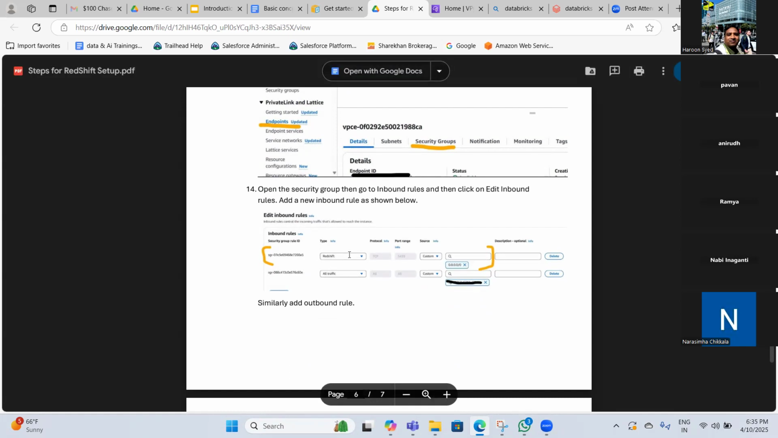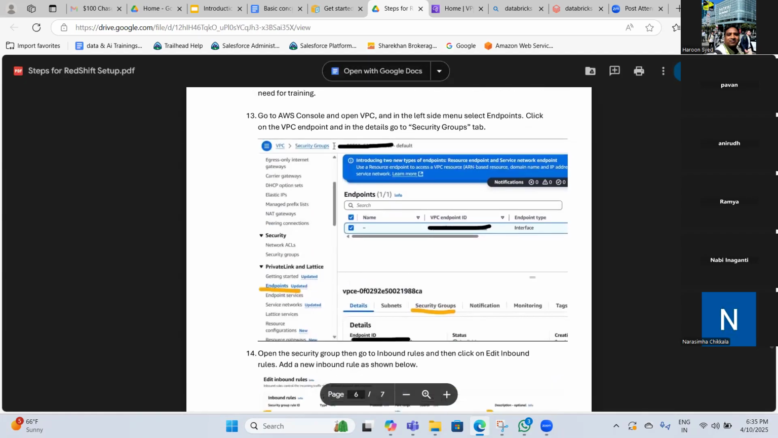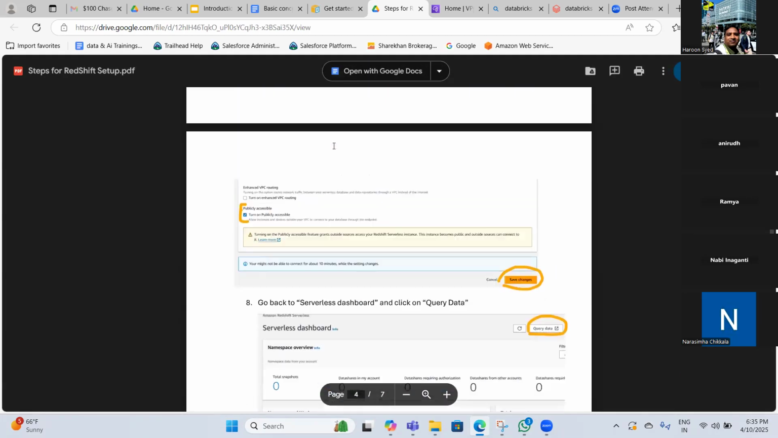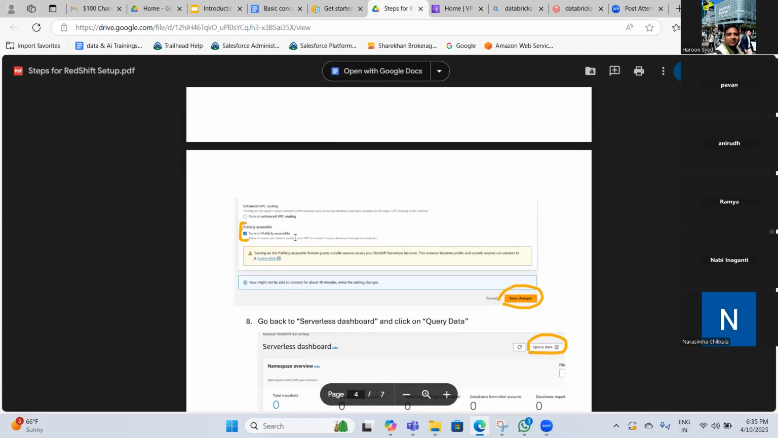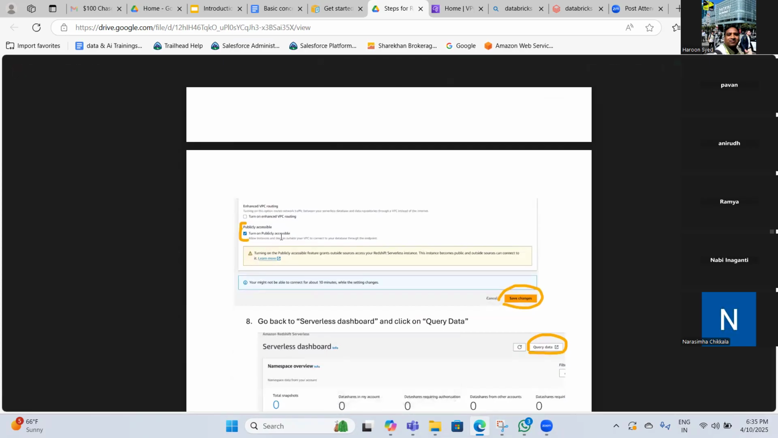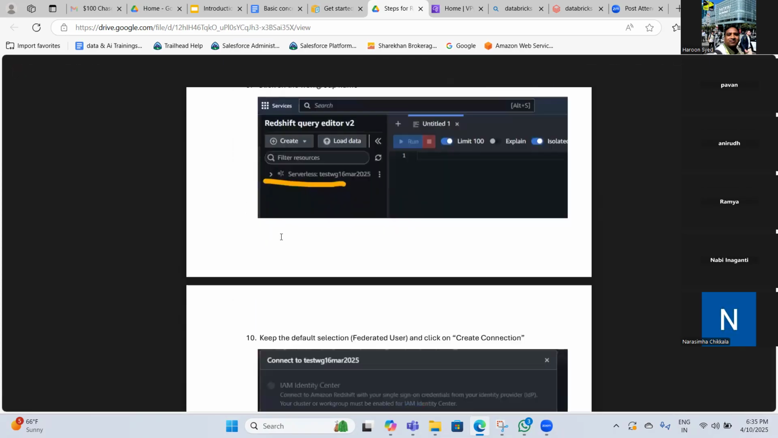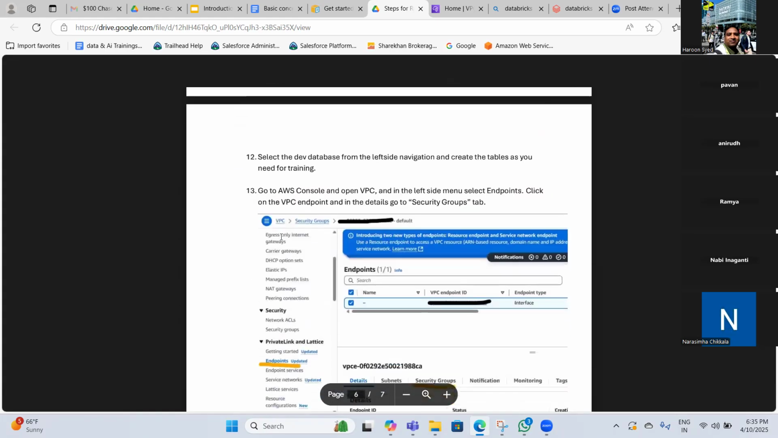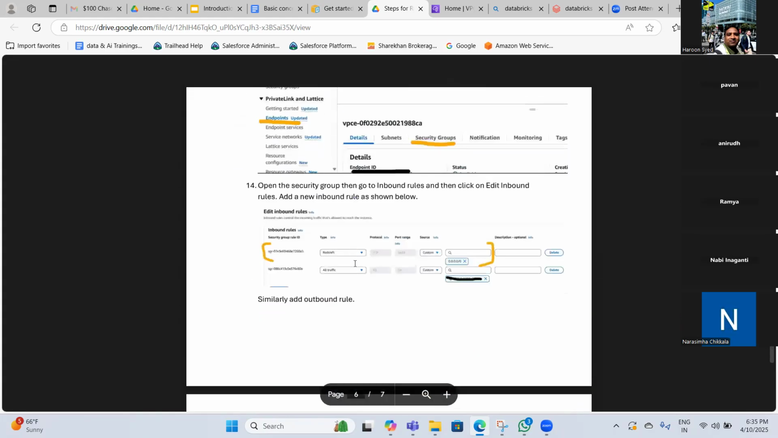So it's like opening the outer gate. We are opening the outer gate here, and the inner gate is nothing but the turn on publicly accessible setting on your Redshift. We have two gates here. Once we open this, anybody can connect to our Redshift server.